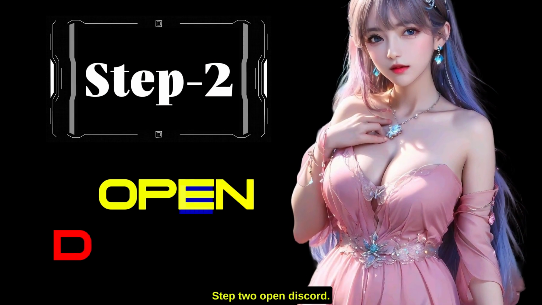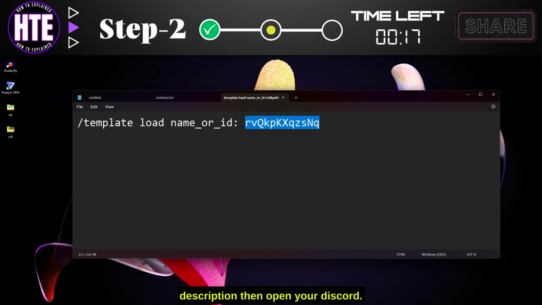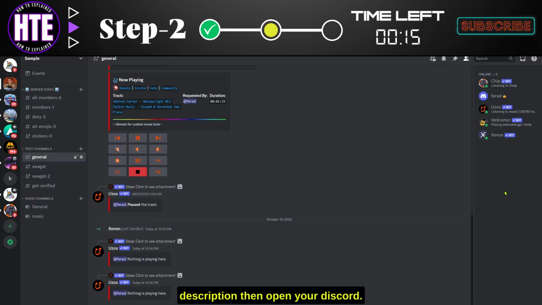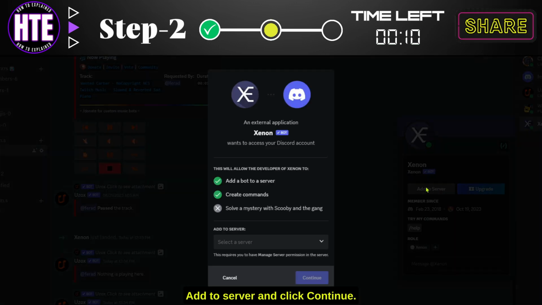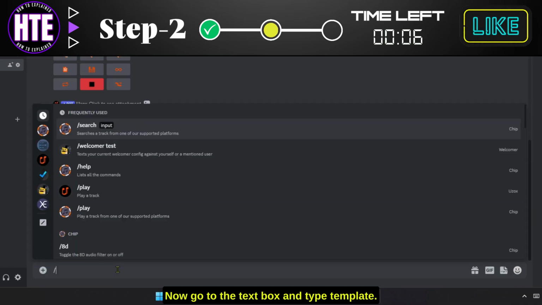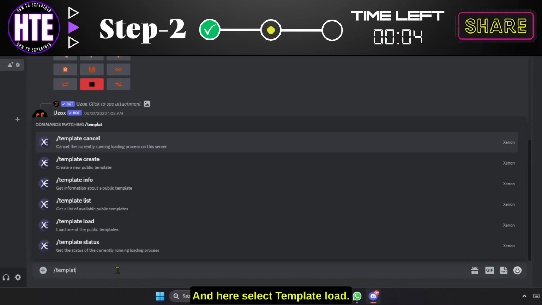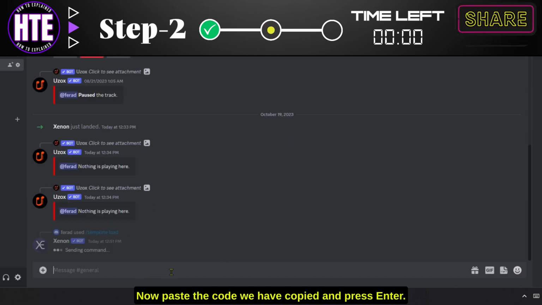Step 2. Open Discord. Firstly, you need to copy this simple code. So, just copy it from the description. Then, open your Discord. You can see Xenon bot here. Click on it and then, select add to server, and click continue. Now, go to the text box and type /template and here, select template load. Now, paste the code we have copied, and press enter.